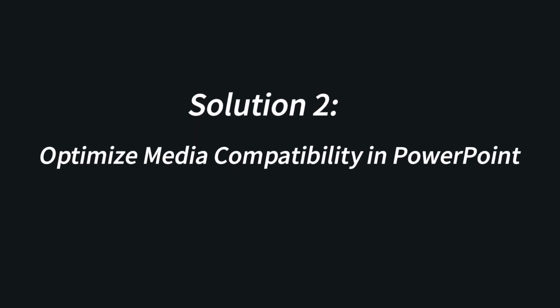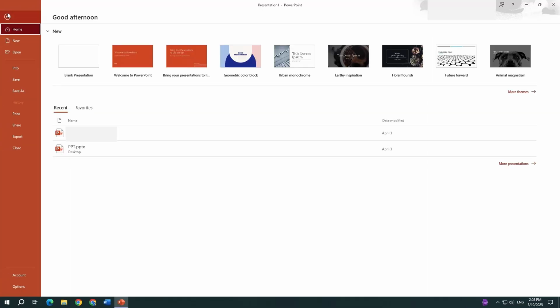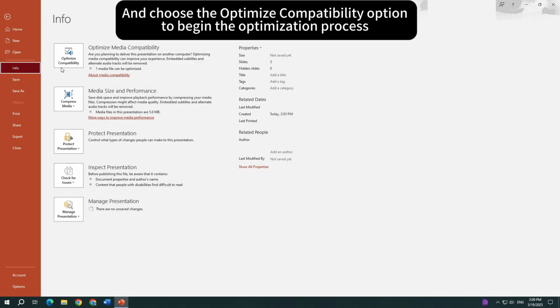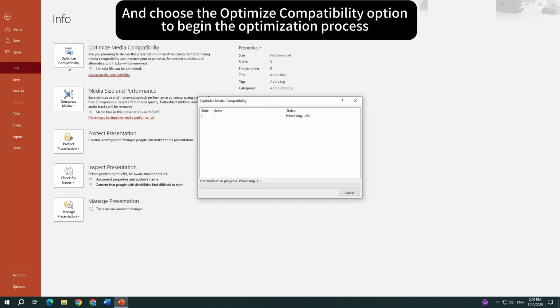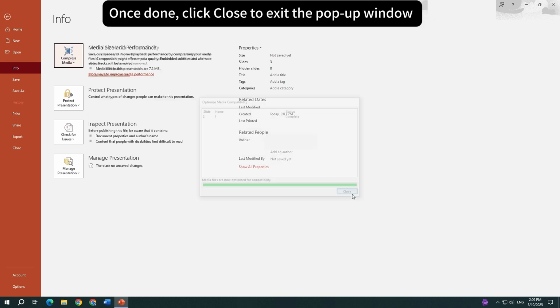Solution 2. Optimize media compatibility in PowerPoint. Click the File tab in PowerPoint. Choose the Info option and select the Optimize Compatibility option to begin the optimization process. Once done, click Close to exit the pop-up window.